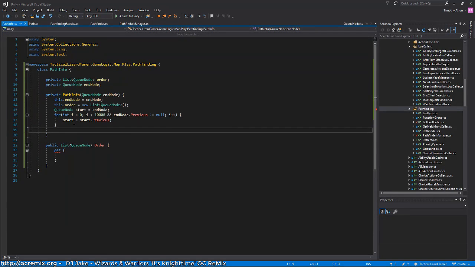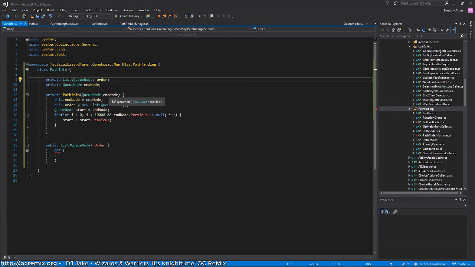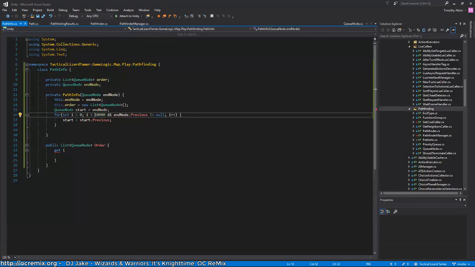Okay, so now that we have the first, oh wait, now that I think about it, we can't do it this way because the queue node doesn't know the next node in the path. Okay, so how would I do this? Well, the easiest way is just to insert everything at the beginning of the order, but that's not very efficient. Or we could just build out the list and then reverse it. That'd probably be better.